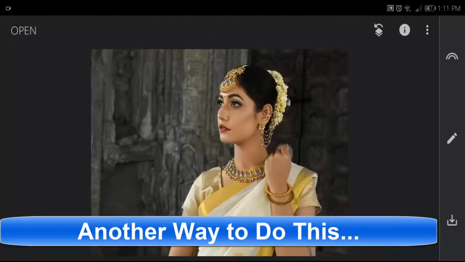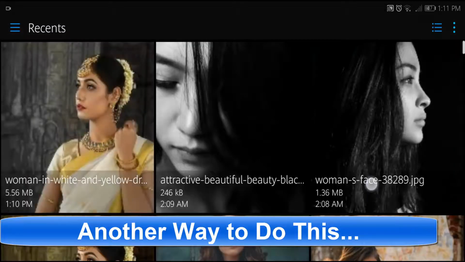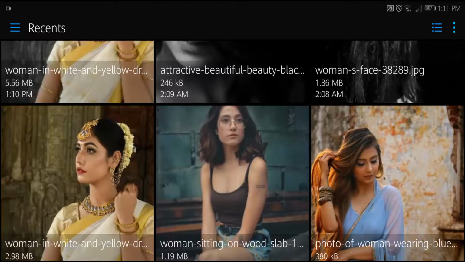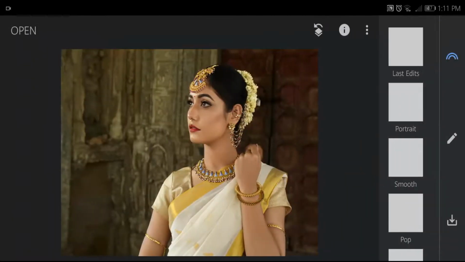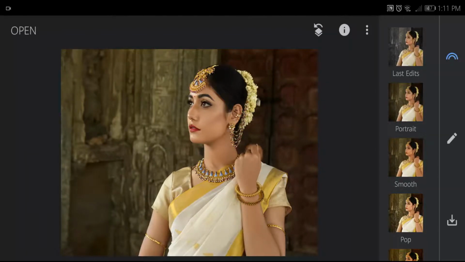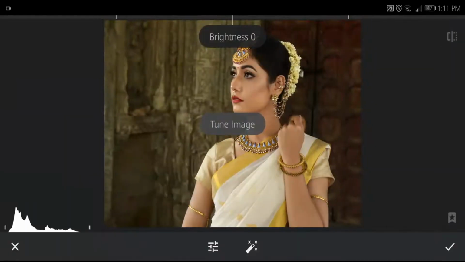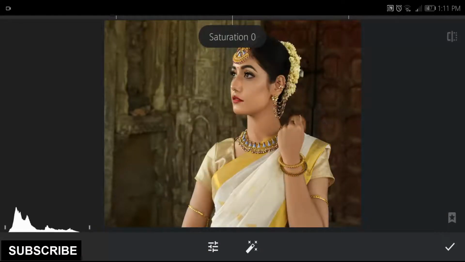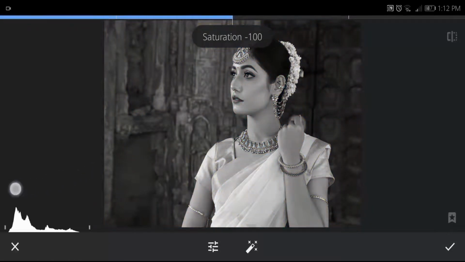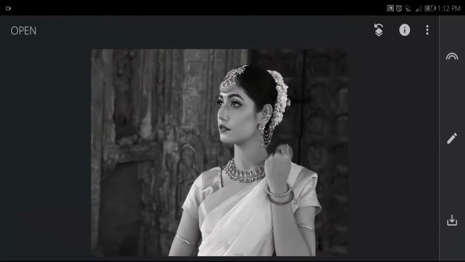Another way you can make this, tap on open, select the photo again. Tap on the tool section and select tune image. On tune image menu, select saturation and decrease the saturation -100. Tap on the check mark. You can see the whole photo is now black and white.